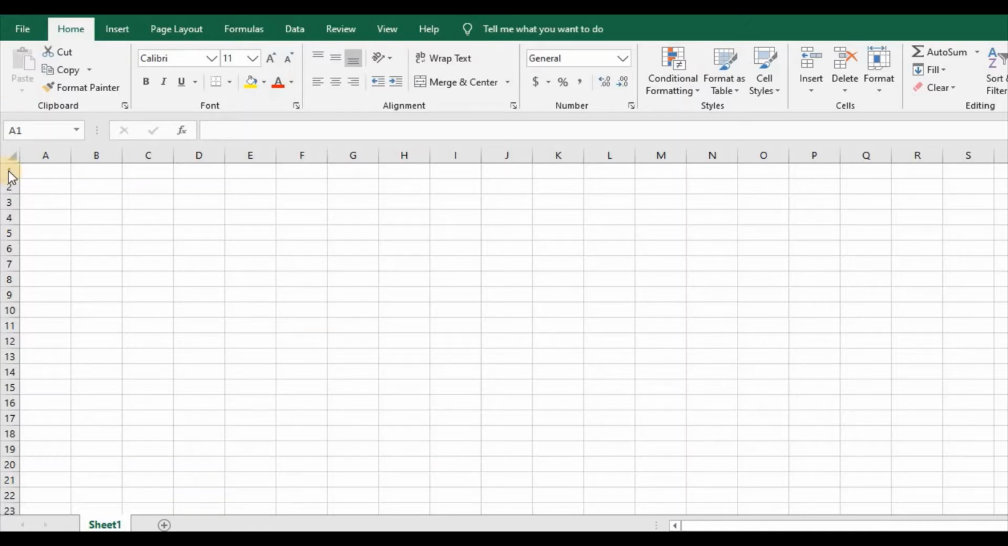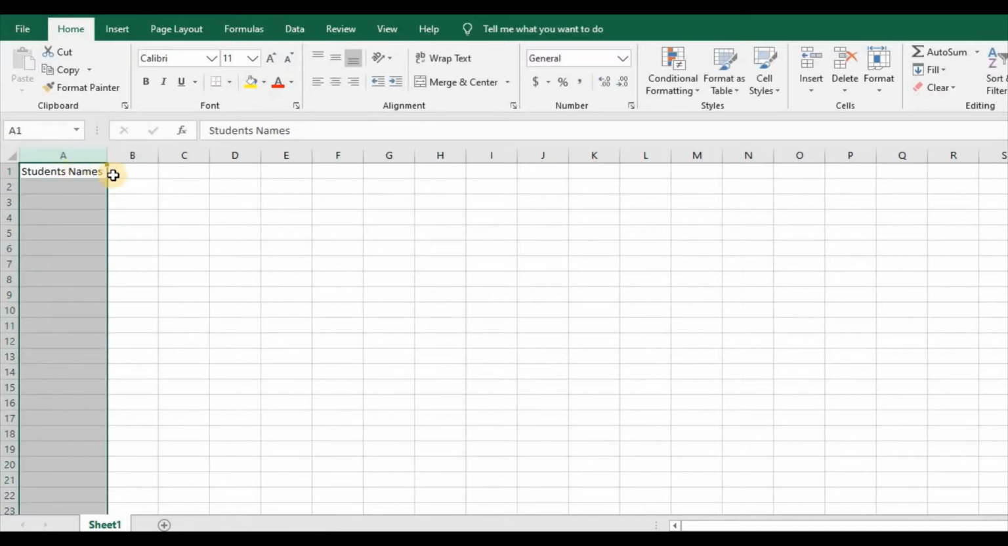So let's begin. In row 1, we will place all of our column headings. And then for each of these columns, we will place the required information. So in cell A1, we will place the heading students' names. And as you can see, this goes over to cell B1. However, to make the adjustment, we place our cursor on the line directly between A and B at the top here, and then we double click and it automatically adjusts.